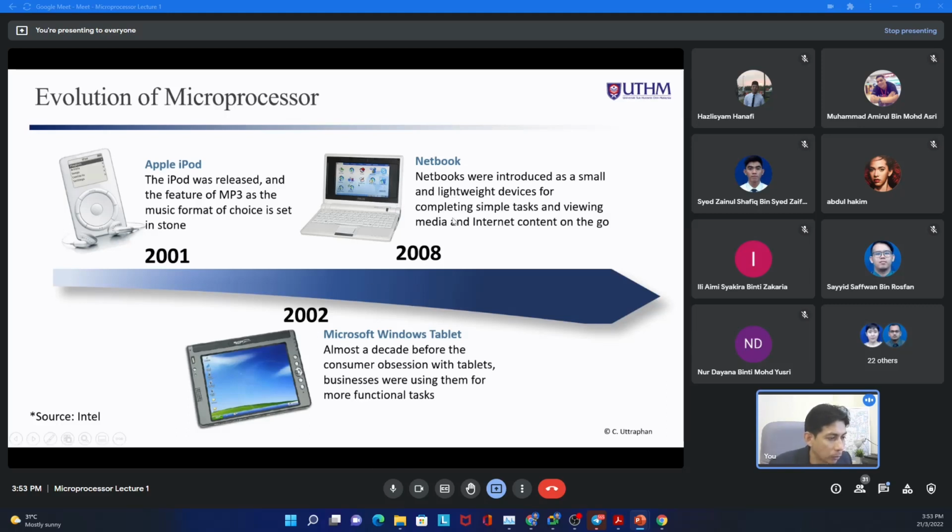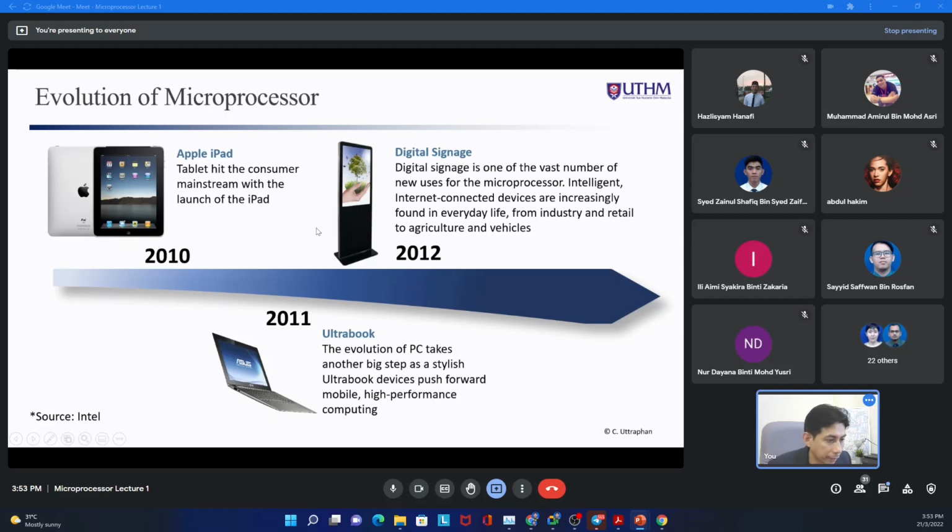And in 2008, you have the netbook. A netbook is a very small laptop, right? Because at that time, we had the desktop, the notebook, and the netbook, but the netbook was not popular. It died out after that. All right. In 2010, we have the iPad by Apple, which is very popular.